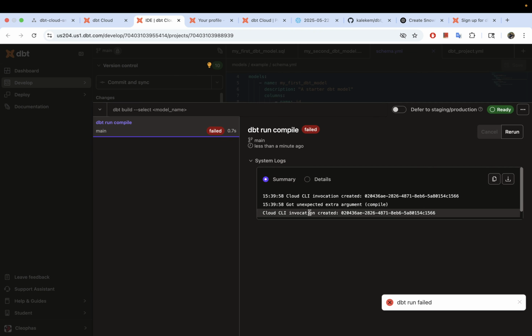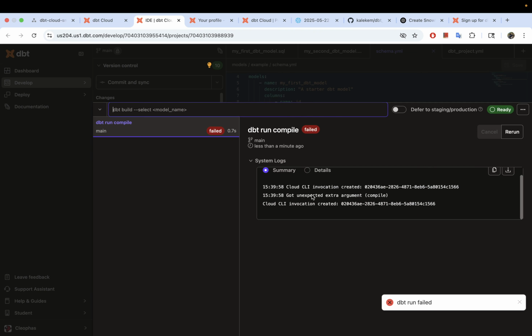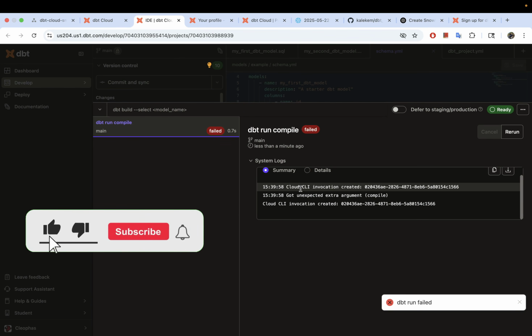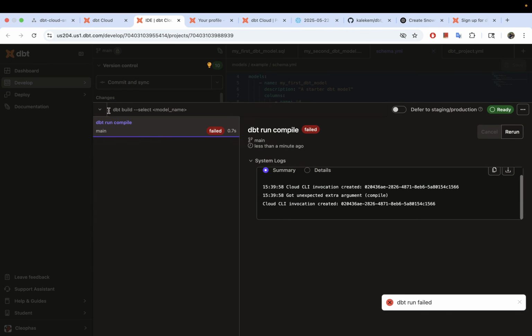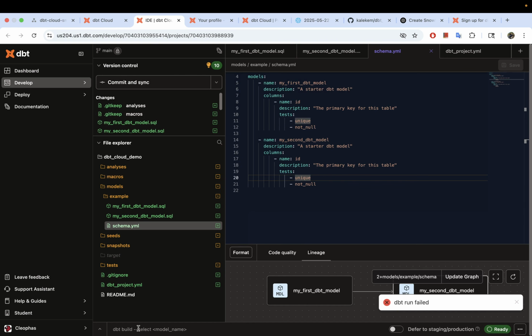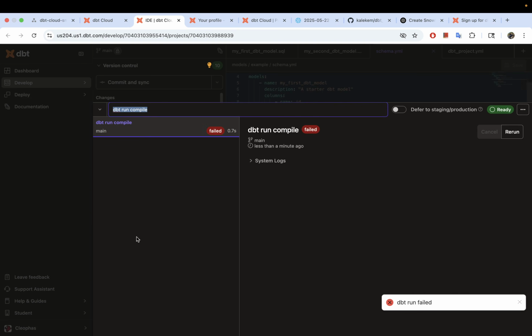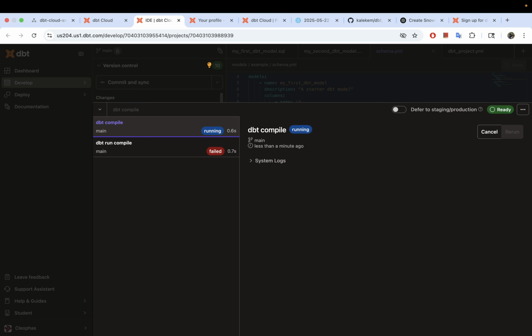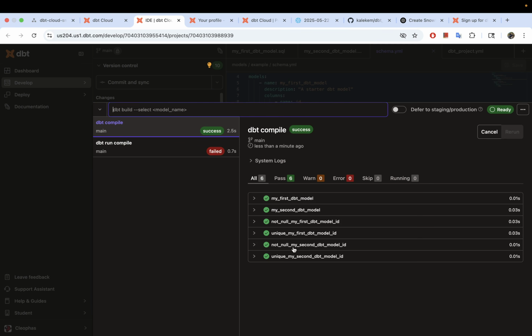You can see it looks like we have issues. If you go into the details or the summary, it says CLI invocation created, code unexpected extra argument, DBT compile. I don't know why that is. Oh yeah, because I typed DBT run compile, it should be just DBT compile. Okay, let's run it again. There we go. So our DBT compiled successfully now.